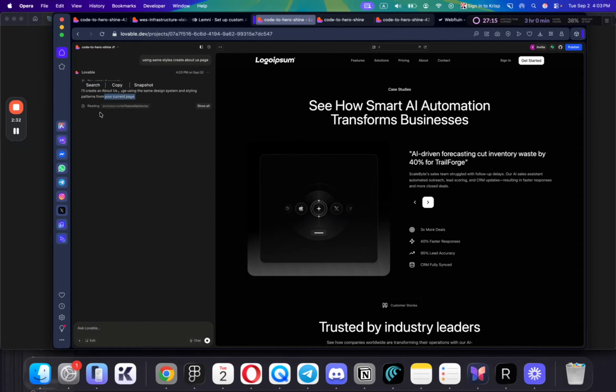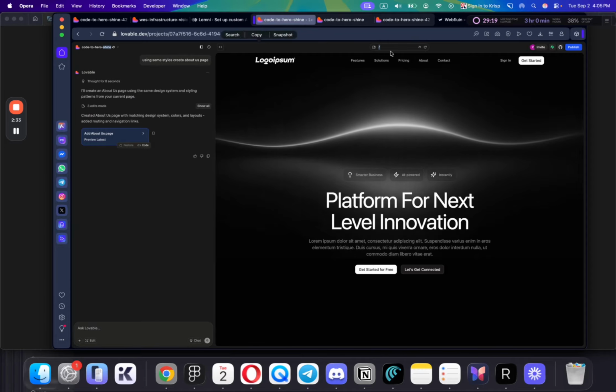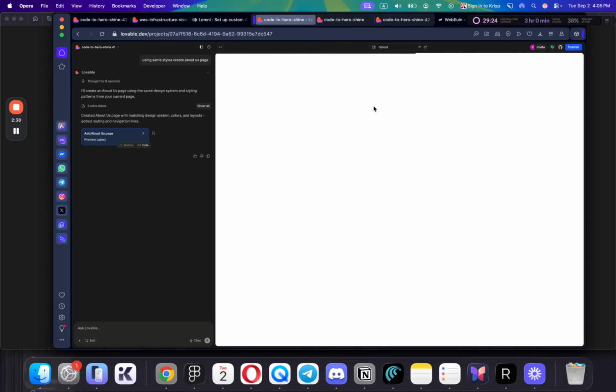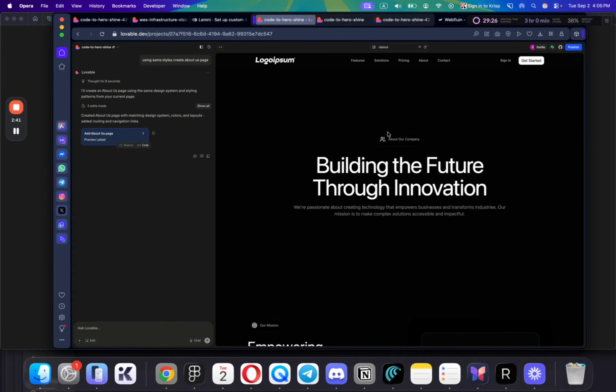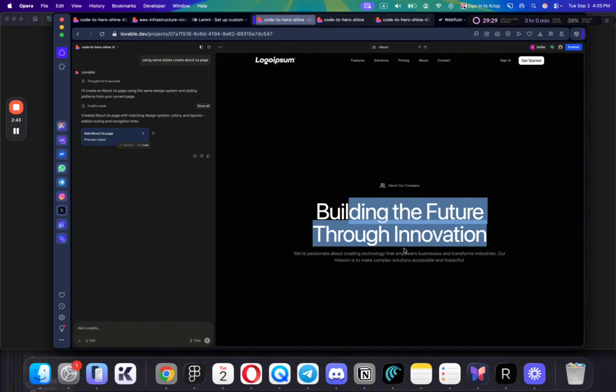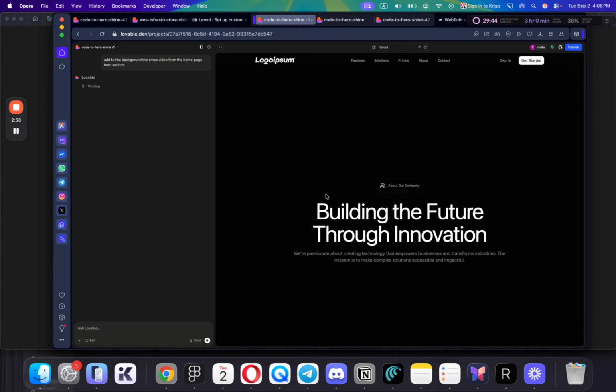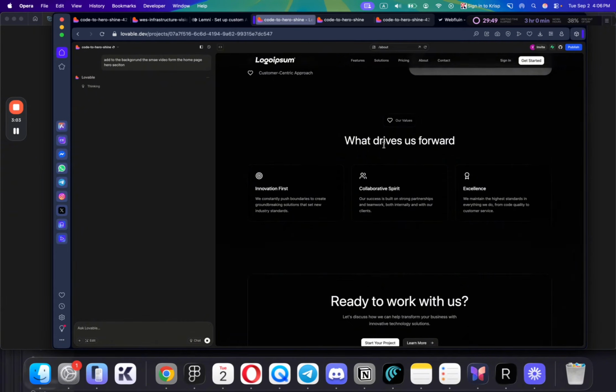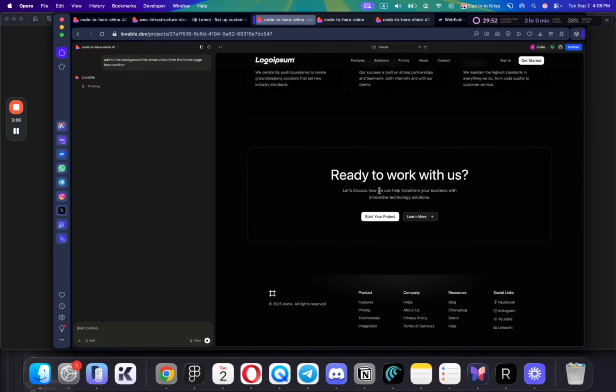Let's see what it actually creates. So it created it. Let's go and see what it did. And here we have the About Us page loading up with the headline, which is clearly positioned very well. We have very well written copy. We have this About Us. The background is dark, but we can easily say, add to the background the same video from the home page hero section, and it will add that video. Obviously, we can then find another video and replace the link. We have another section, our values section. We have this component with a call to action.